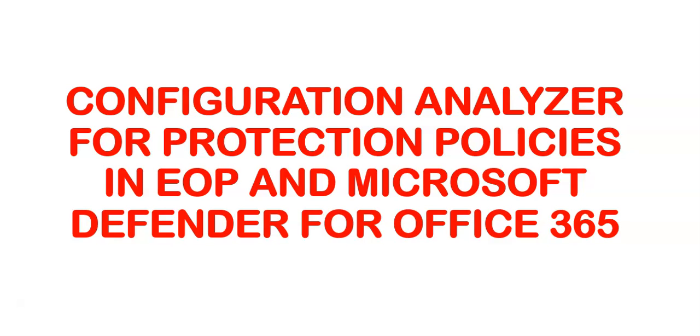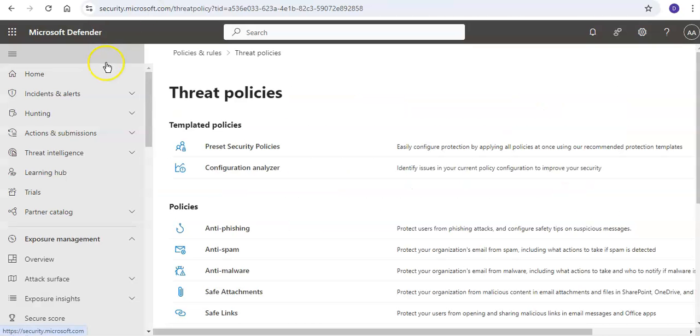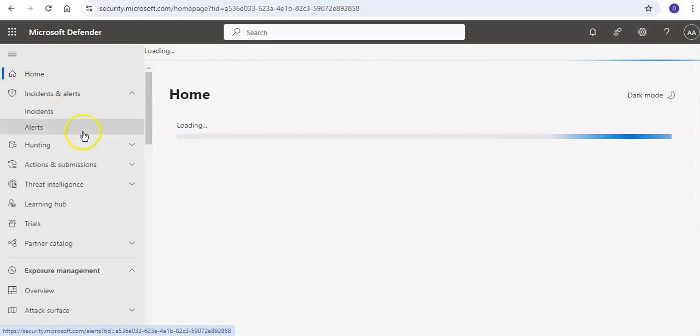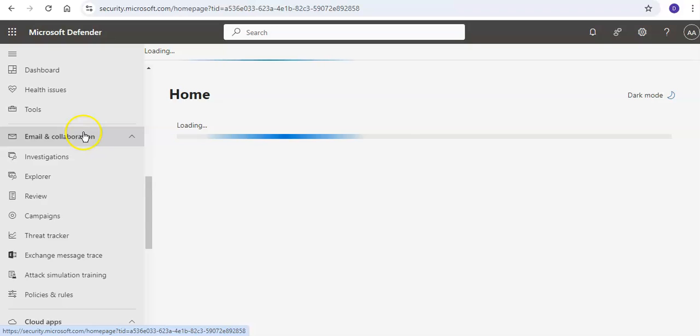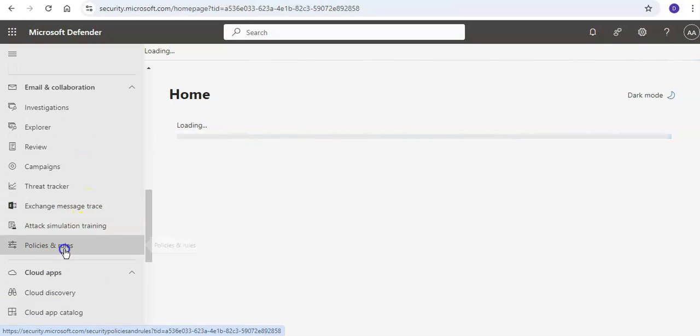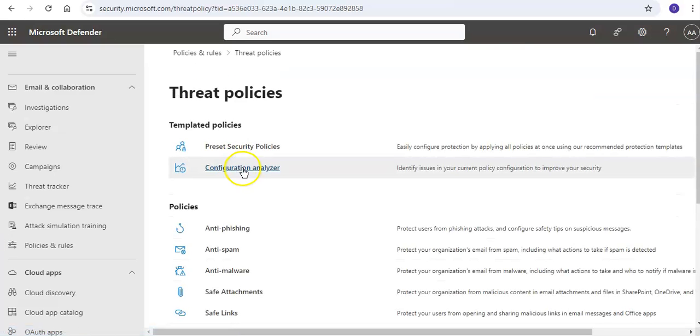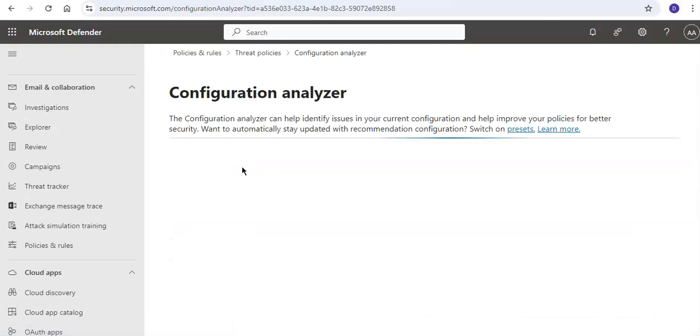So let me just quickly log on to the portal and take it from there. Alright, I am logged on to the portal. When you are on security.microsoft.com, you go to email and collaboration, click on policies and rules, then click on threat policies, and you will see configuration analyzer. The following types of policies are analyzed by the configuration analyzer.